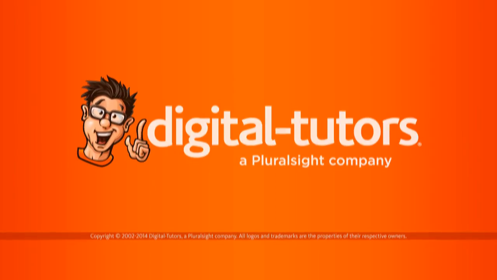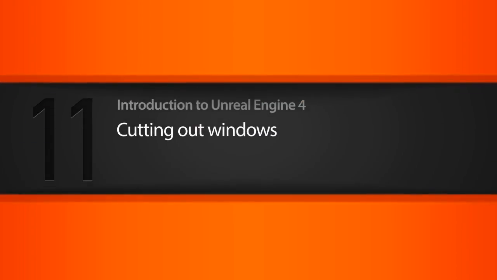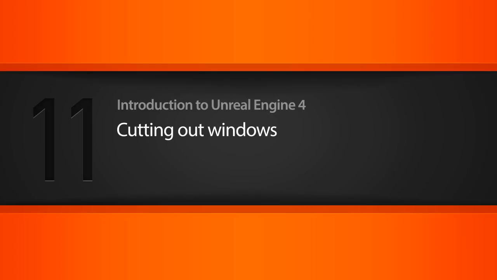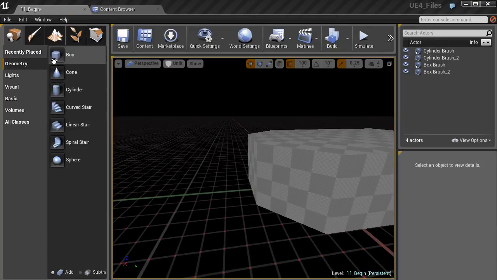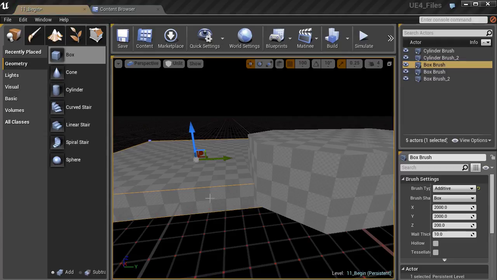In this lesson, we're going to cut out the windows for our level. Alright, so let's go ahead and get the windows for our level. We're just going to simply come into our Place panel and go to Geometry and drag in a new box. With this box, let's go ahead and set up our values here.